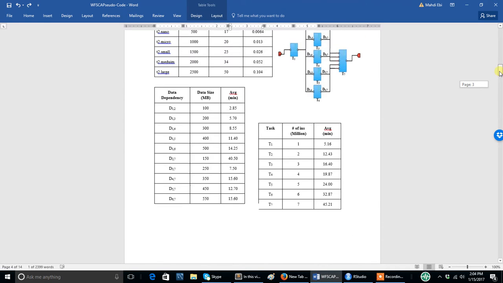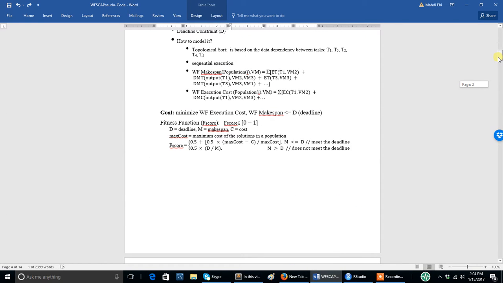For makespan and cost, we put an example and formulation here. For example, makespan is a summation of the execution time of running each task, as well as the data movement time. And workflow execution cost is the execution cost of executing each task on each virtual machine, as well as the data movement cost.